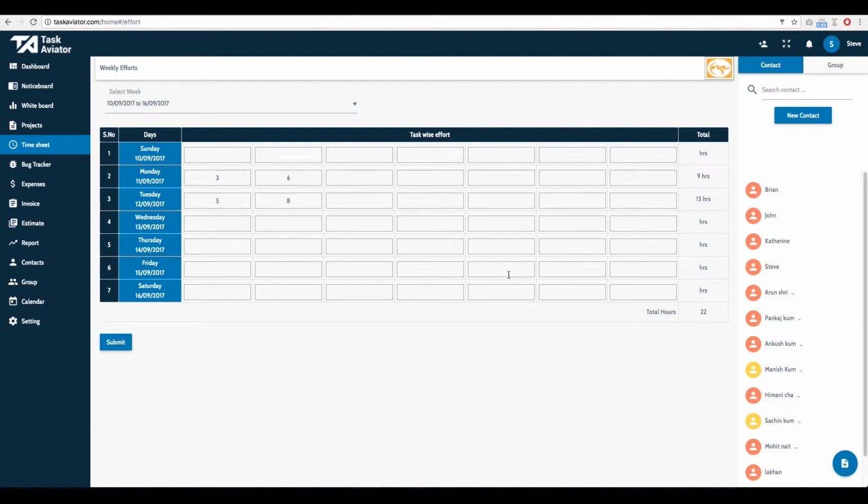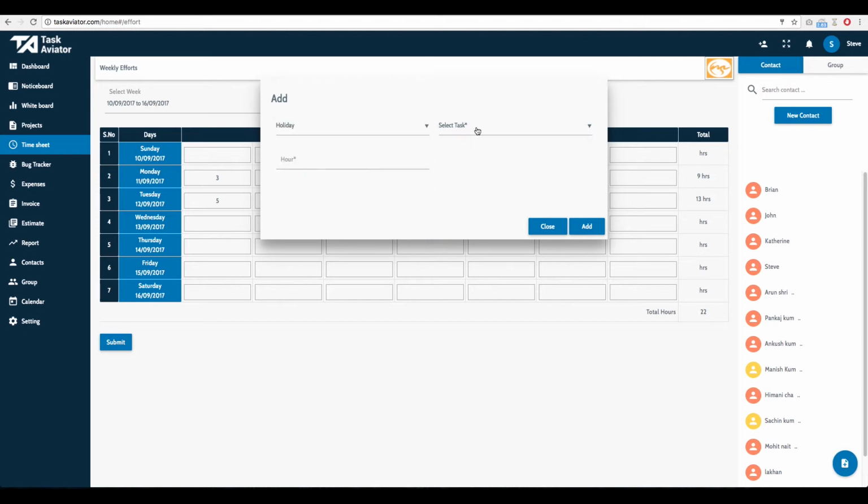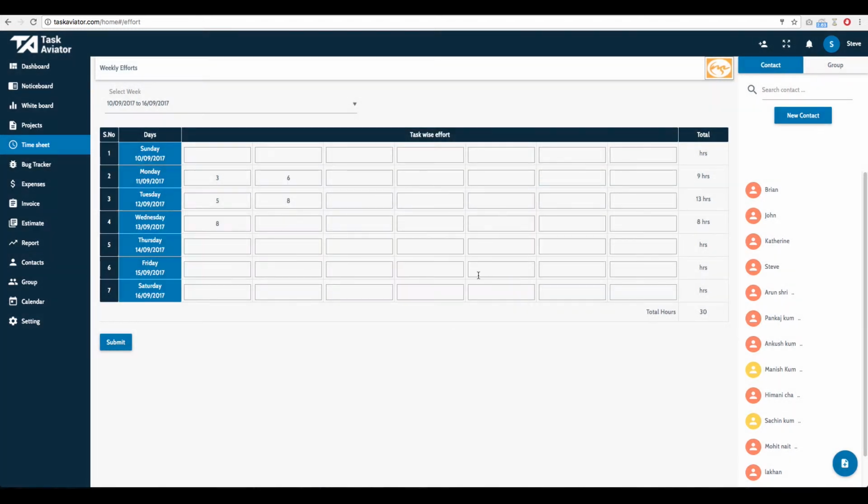To apply for a holiday, you will have to select Holiday from the Projects drop-down list. For any holidays, vacations, leaves, and unassigned should be selected in the Projects drop-down list. Click on the Submit button to submit the time.